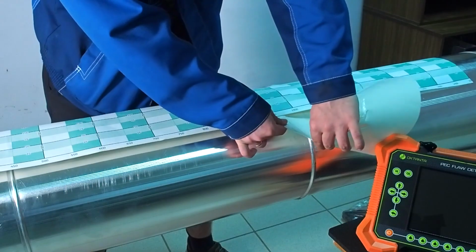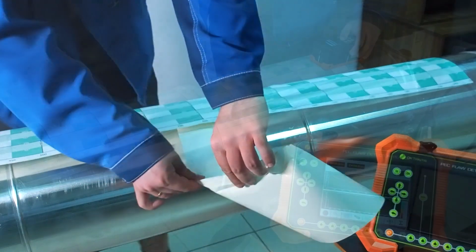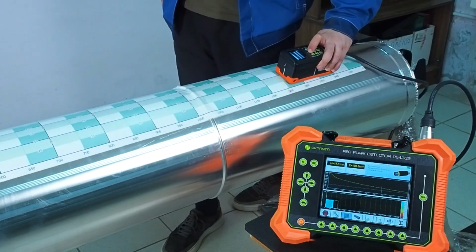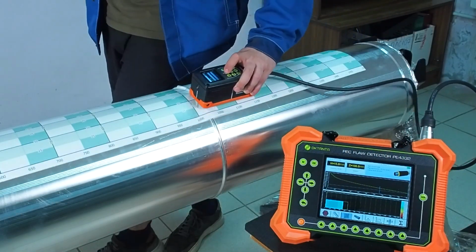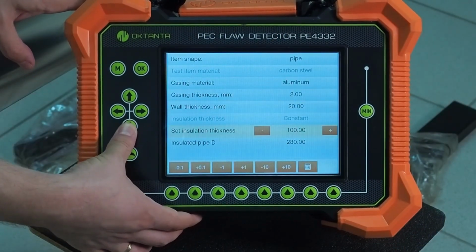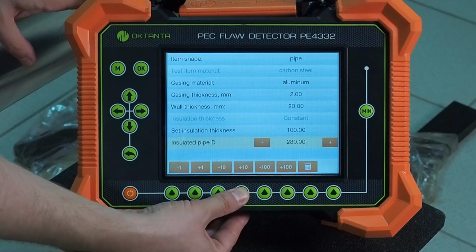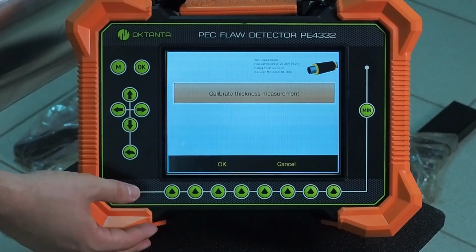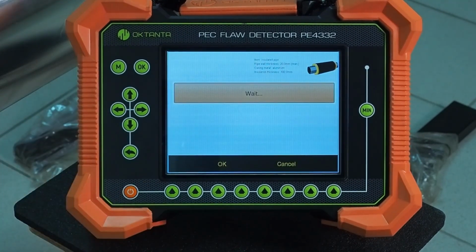We can draw a grid on the pipe with a piece of chalk or, which is much easier, we can use a ready-made grid on a self-adhesive film. Then, let's set the parameters of the grid cells and the color palette in the device settings, and take measurements by positioning the sensor in the nodes one by one.